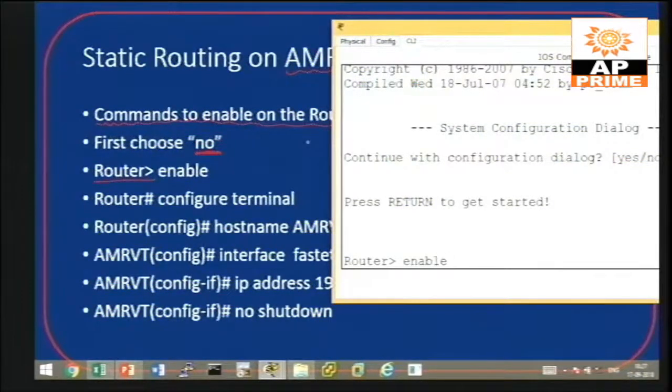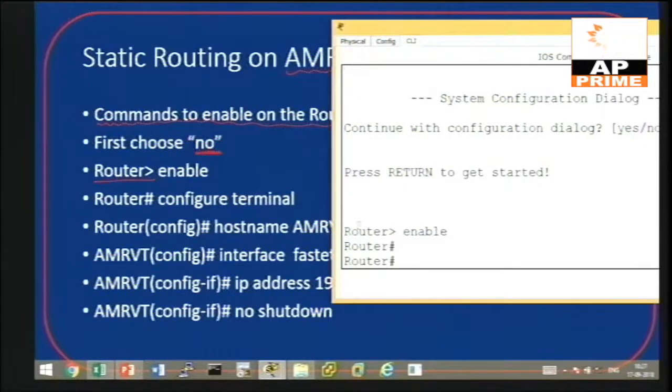Once you give the command enable, the prompt will change from the greater than symbol to the hash symbol. So we are changing the mode from user mode to privilege mode. We cannot do any configuration here in privilege mode also, so we have to go to the next level, called configure terminal.